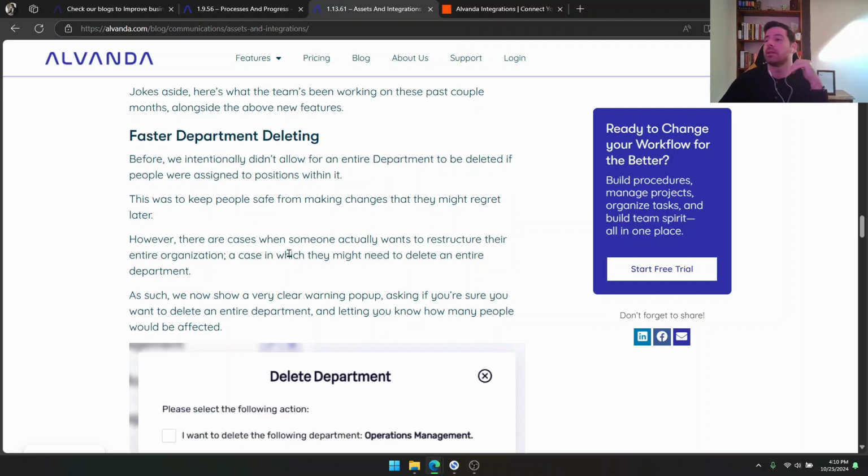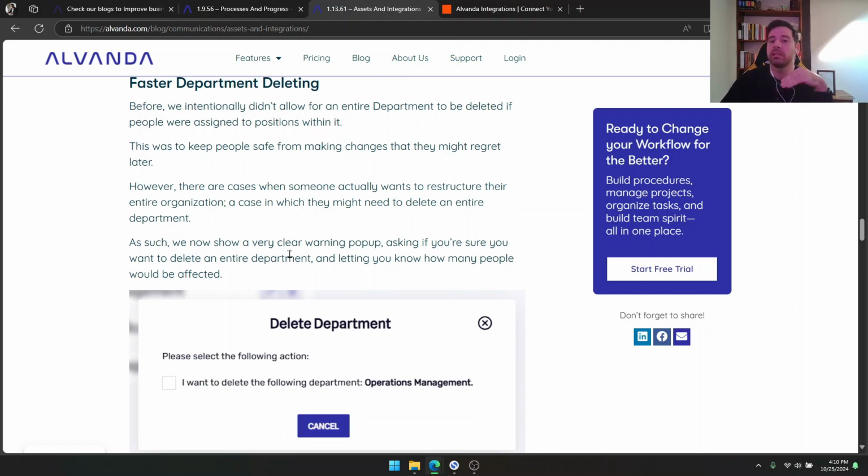So before, we made it impossible for you to delete departments that have many people in them, because we realized it creates turmoil. So let's say you have 5 people in a department, you just delete the department with a few clicks. It would have been too easy, and then 5 people don't have positions in the org anymore.